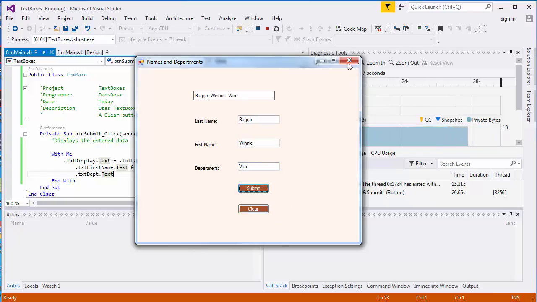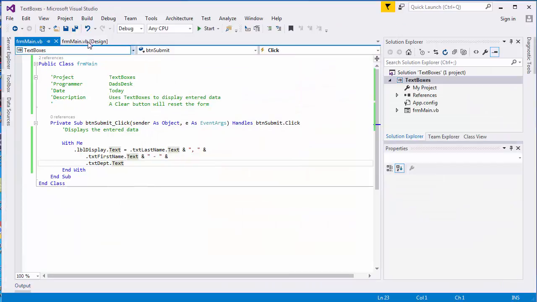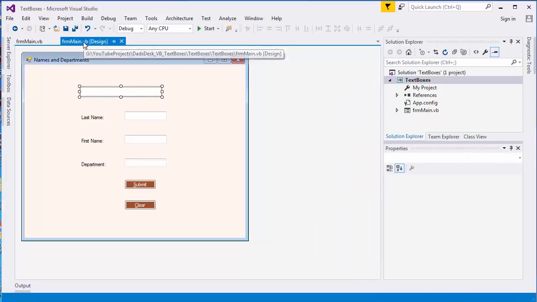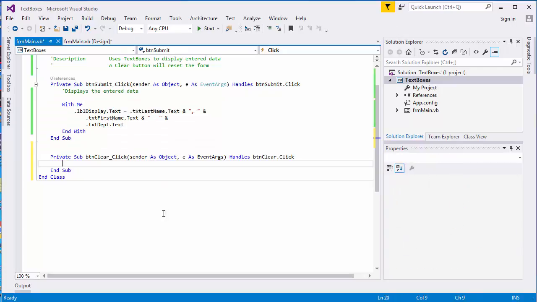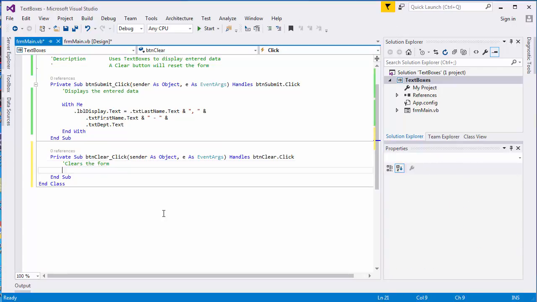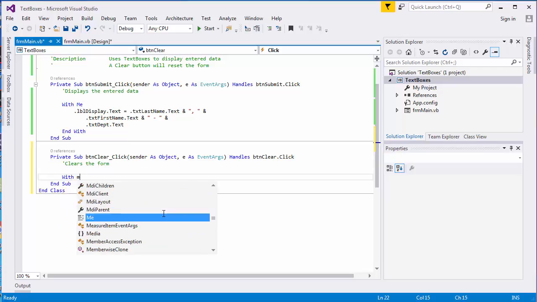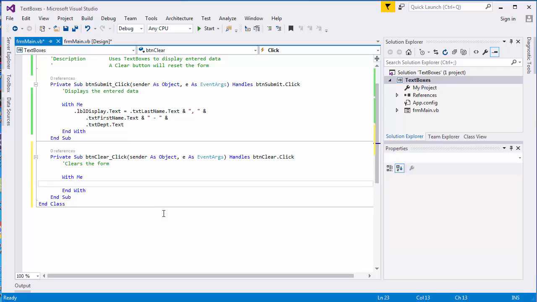Okay, all right, let's go in and code the clear button now. So if we want to play with this a couple of times, on this one, we'll just say that it clears the form. And again, a little with me statement on this one. Now on text boxes, there's more than one way that you can clear them out or set them back to a null character. One way is to just say .txt last name, and I'm just doing this in the order that they show on the form, .clear open close parentheses.